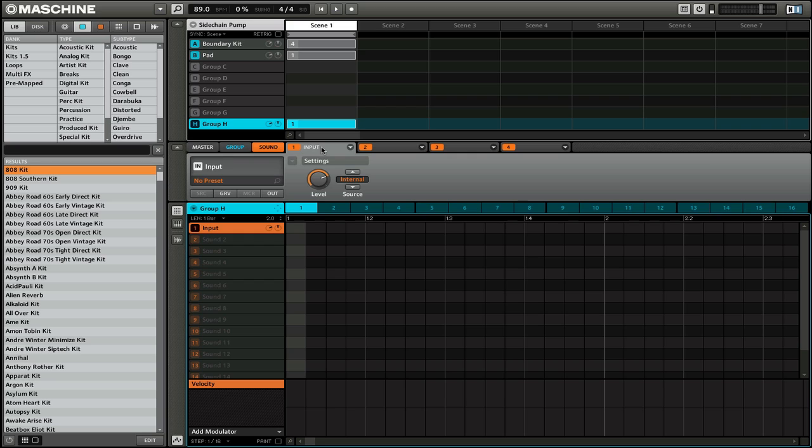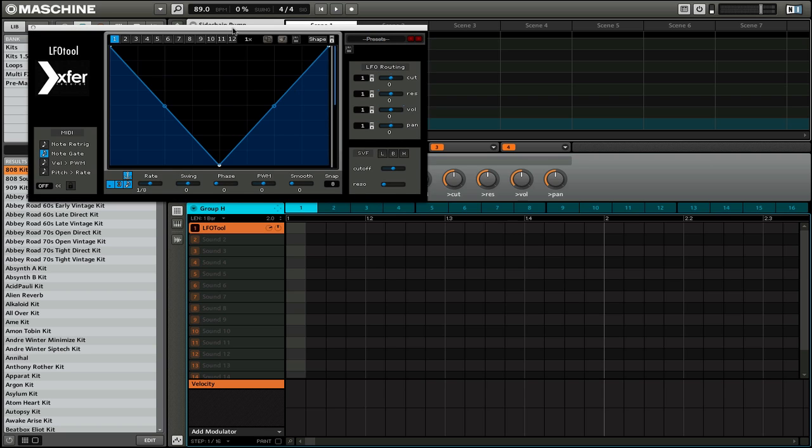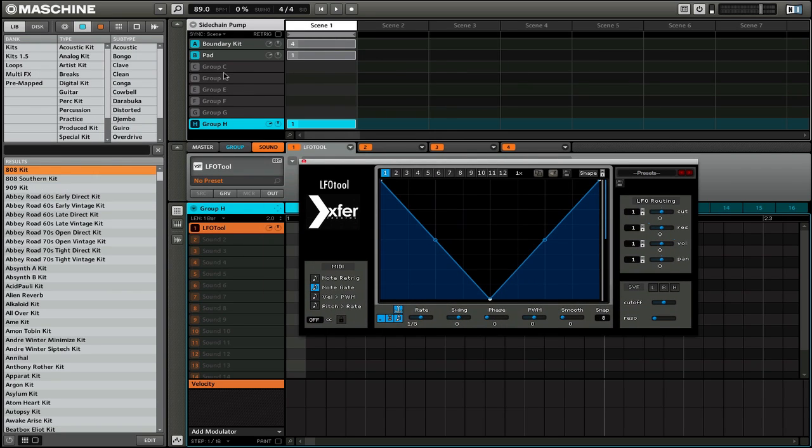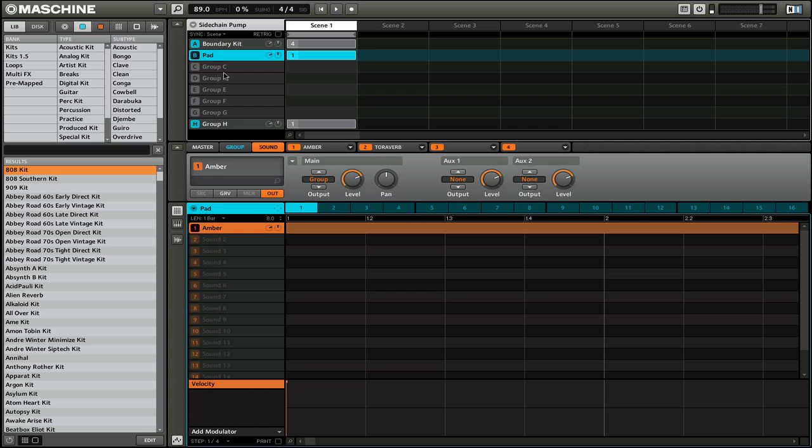What I'm going to do is browse to plugin FX. I'm going to browse down to LFOTool and load it up. I'm going to come out of that and load up LFOTool on here. And now I'm going to go back to my pad sound. I'm going to select sound number 1, and I'm going to route the output to H, LFOTool. So can you see that's changed to LFOTool there? Okay.